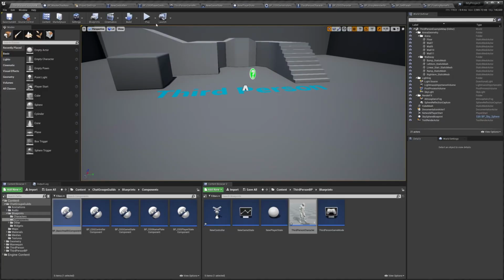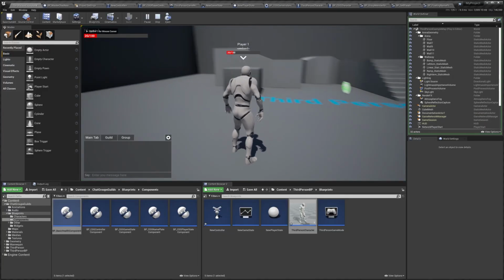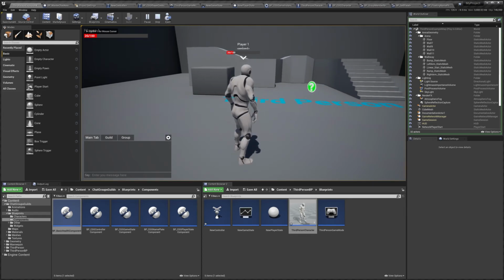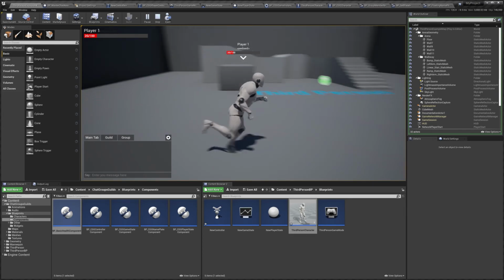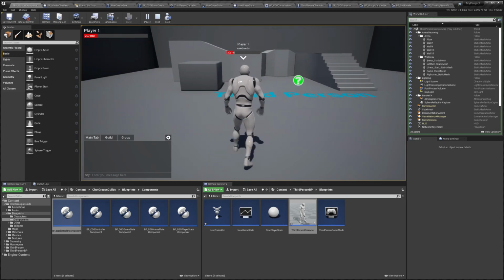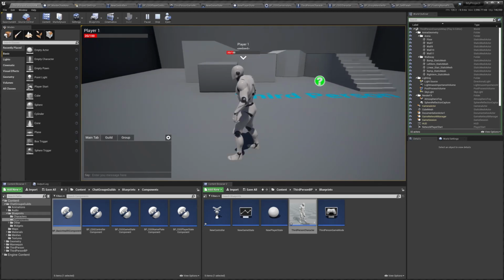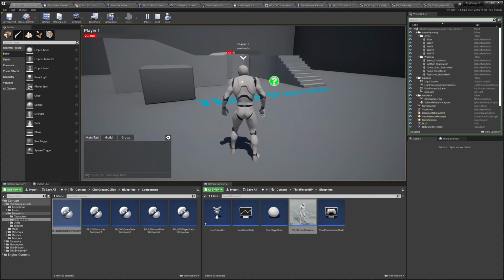But now when we hit play, we should see our health is at 20 because that's what we set it to in our third person character. We're actually using those health values now. So you can set up your own health system if you want to.